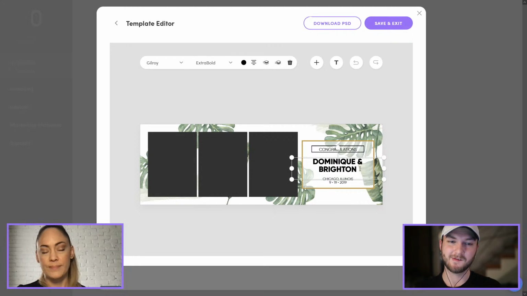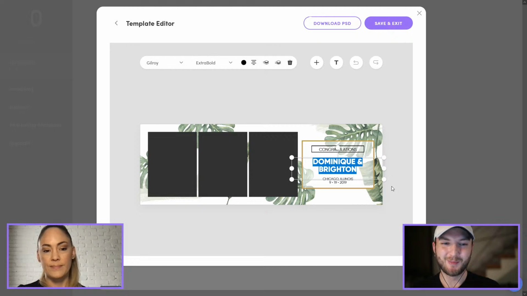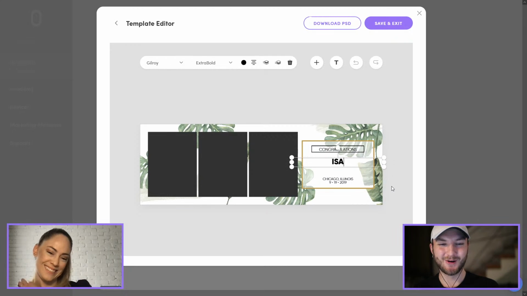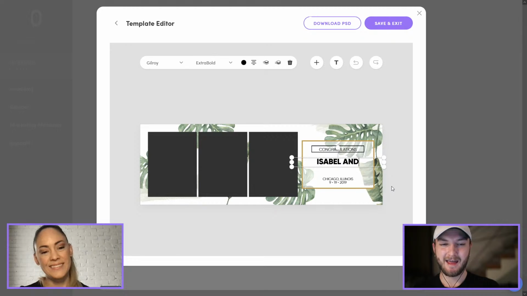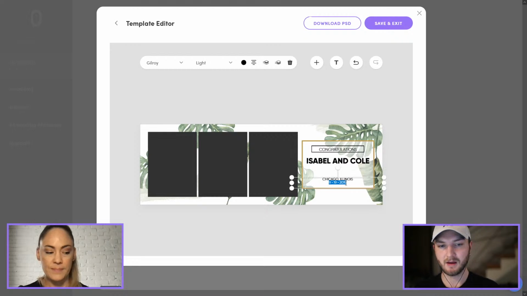So obviously for this example, we're using Isabel and Cole. So I want to get rid of our beloved Dominique and Brighton. I'm going to throw in Isabel and Cole. And that's pretty much it. I can obviously change the rest of it. I can change the location, the date, for example. Let's change it to September 25th, 2021.